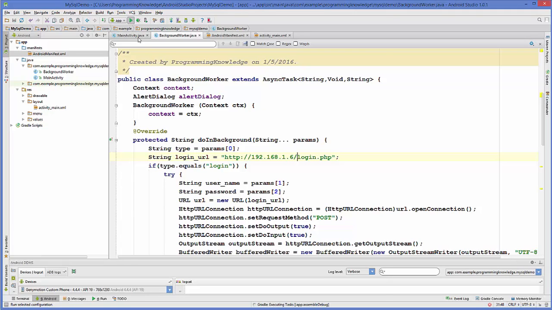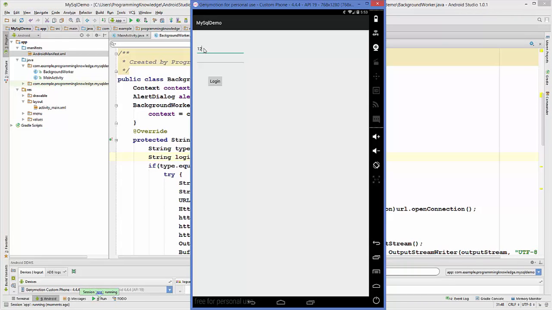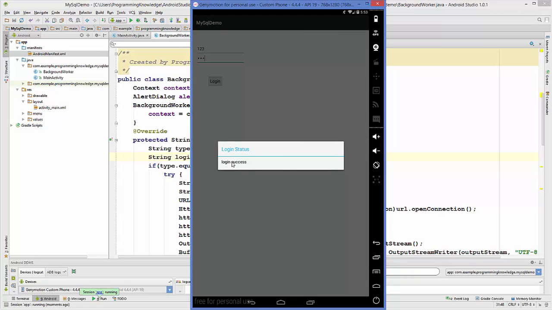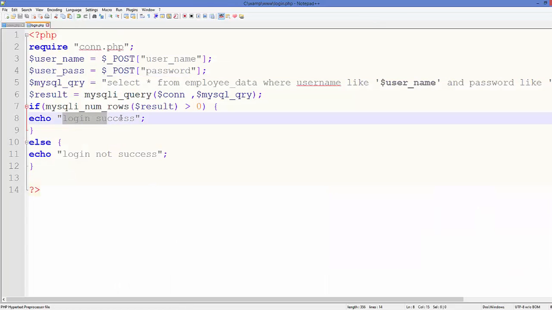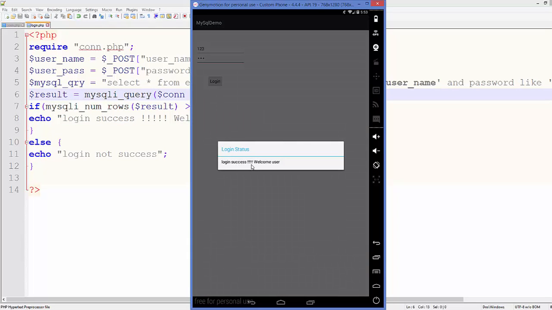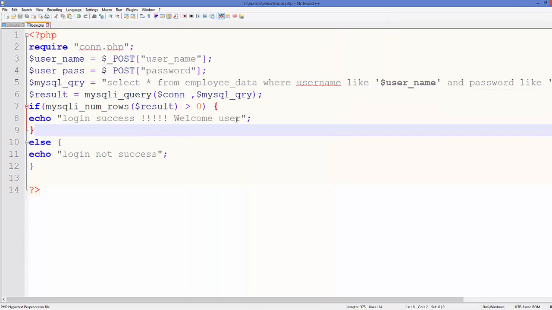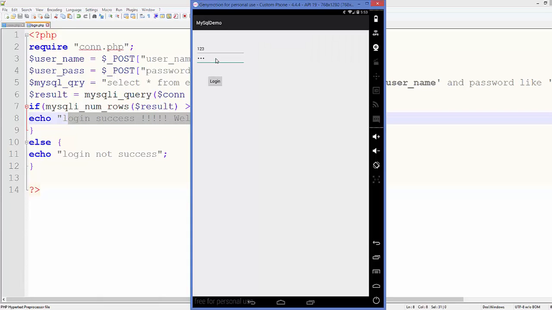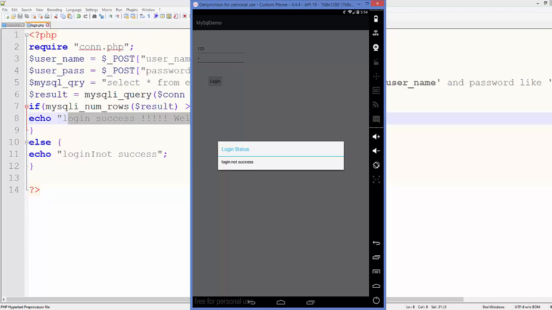Once again we are going to run our app, and it is running. So once again I will give username 123 and password 123, and then click login. Now I can see this login success message, which is coming due to this line of code. I can just change this line, login success, with an exclamation mark and then a message, for example welcome user, and save it. Once again click login, and now you can see login success and welcome user here. When I give the wrong username and password, it's going to give me login not success, which is this message.